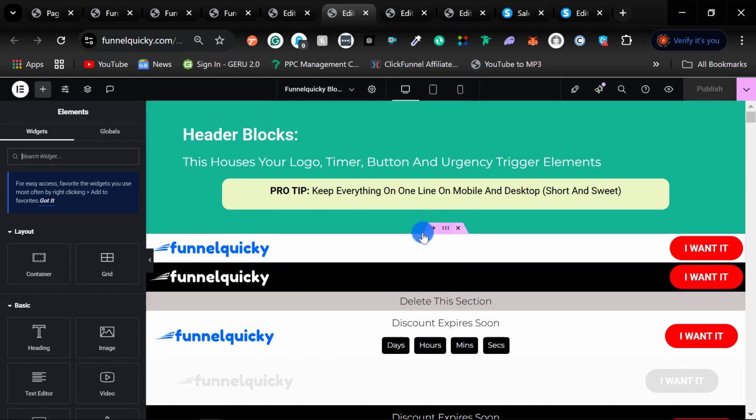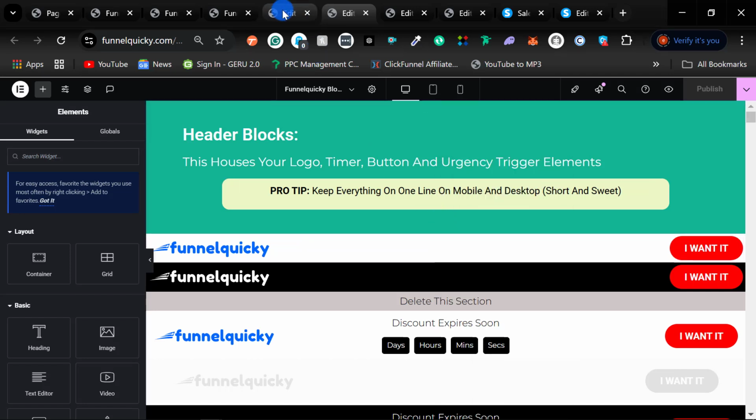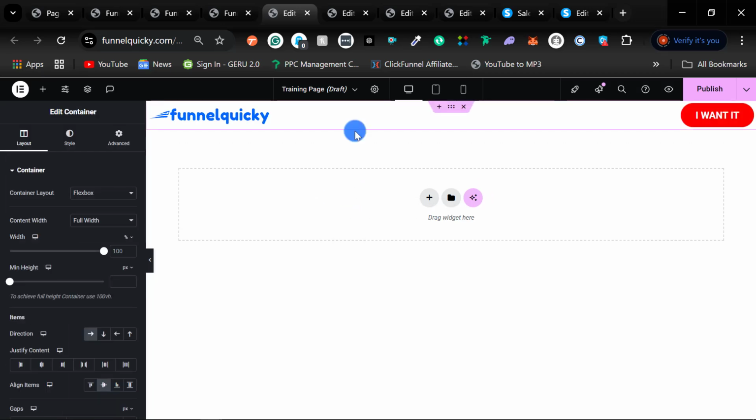So let's say I want this one, this white one. I'll just copy, right click, copy. I'll come to my page. All right, then I simply paste. That is done. If you were to design this, it would have taken you probably 30 minutes to optimize for both desktop and mobile. But right now we are doing it in less than 2 seconds.